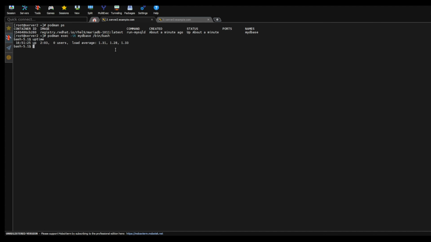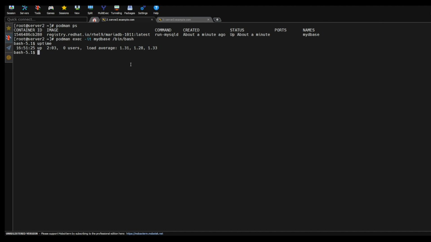And now I am inside the container. If I type in the command uptime, it will tell me the uptime from inside the container, not the operating system. Let me make this a bit bigger.